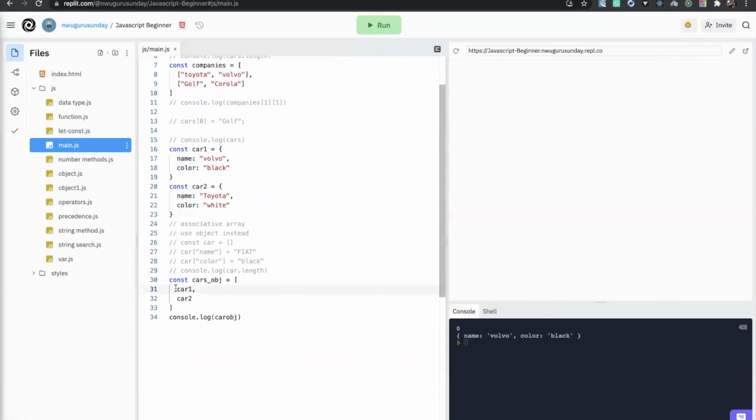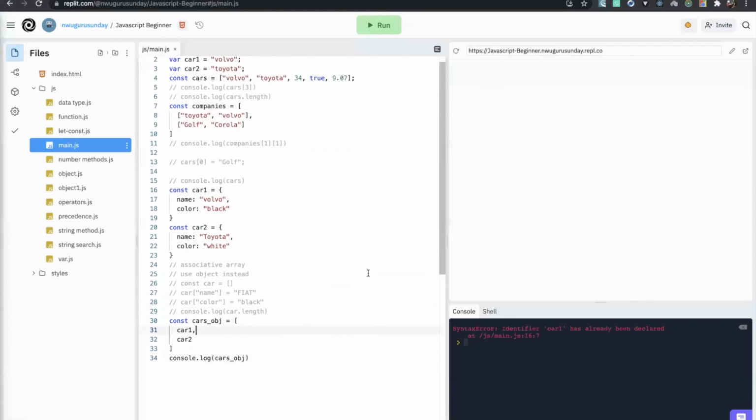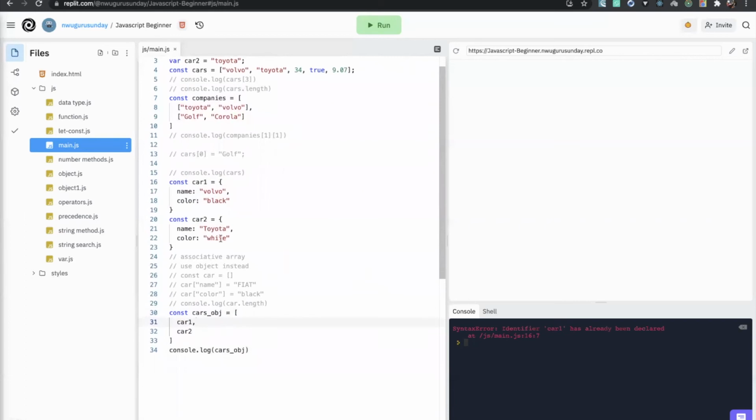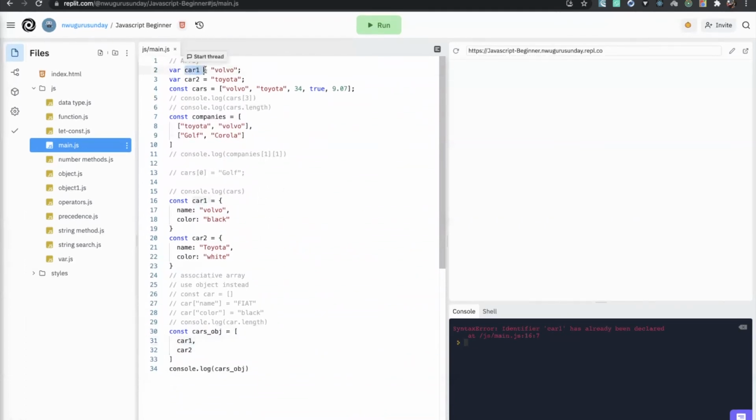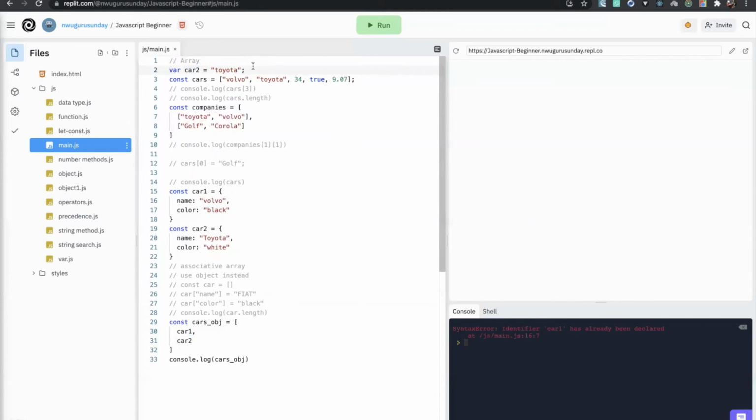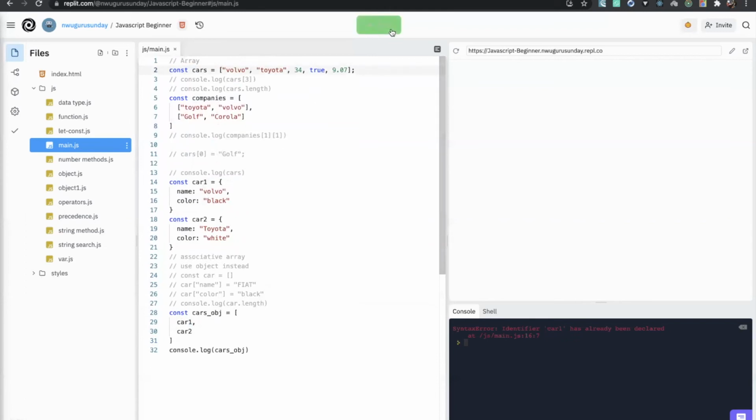So remember, this is an object. This is an object. So it's a list of an object. So if we do console log car object, you'll see car 1 already exists. So we have, okay, we have this variable here. So let's take that out. And we run that. You see here, this is an object. Then see the separating comma, and this is another object.